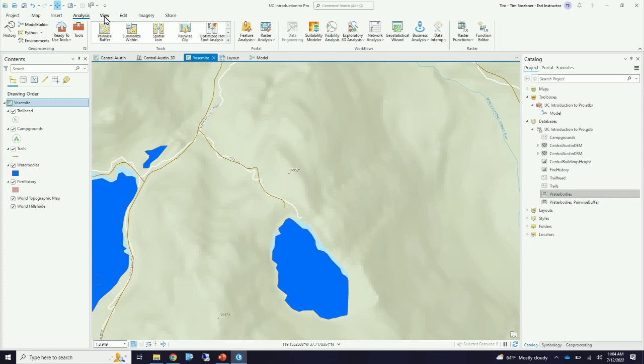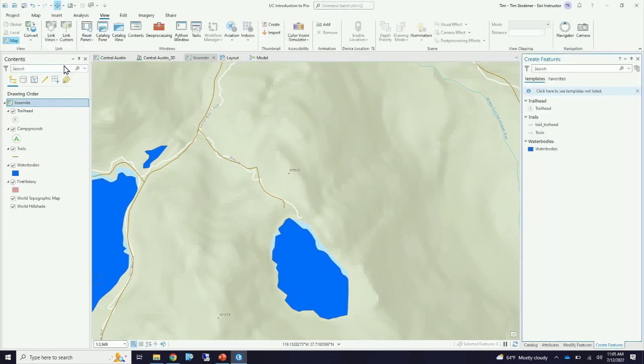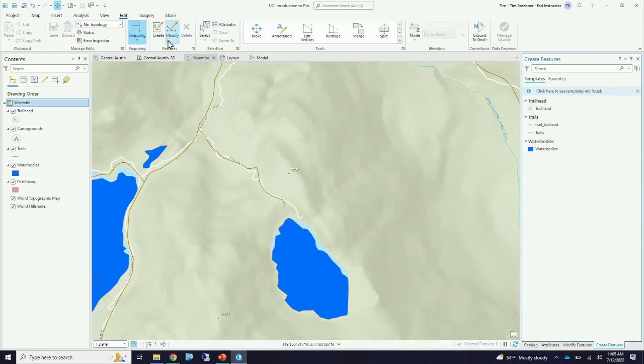So another really nice, quick shortcut that I really love in Pro is Reset Panes. So right now, if you look at the lower right down there, I have catalog, symbology, and geoprocessing, because that's what I've worked with so far. If I reset my panes to editing, it closes those panes I don't need and opens the panes I do need. Single click instead of close, close, open, open, open, I'm done. Right? Now, what we're doing, editing. We're going to go to the Edit tab, and here's where you can see where I could have opened those panes manually if I wanted to.